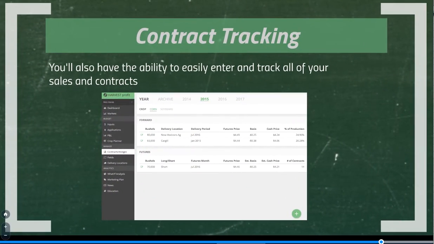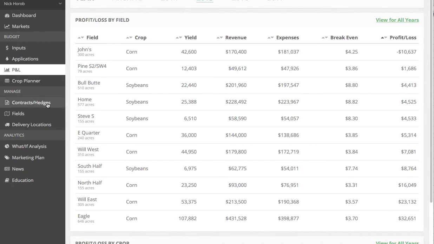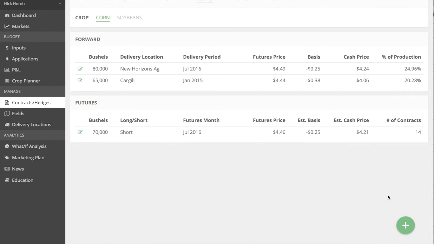And then the other thing, just the ability to easily enter and track all of your sales and your contracts. We're going to have forward contracts, futures. So I guess I can actually show you here. If we go to the contracts section of the software, adding a new sale, hedge to arrive, futures hedge, a basis contract, forward contract, cash sale, and then we're working on adding any sort of option strategy that you want. A little more complicated there. So we're starting with these and going to build the option functionality here over the coming couple months.